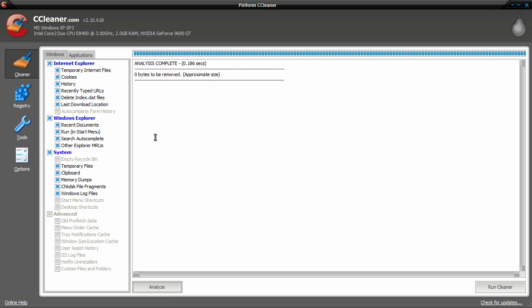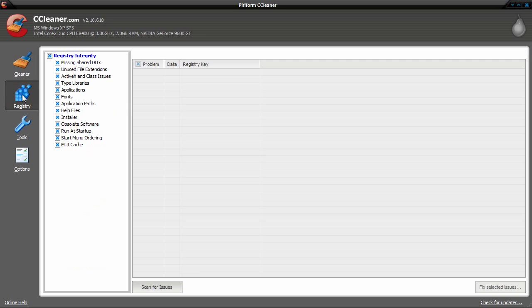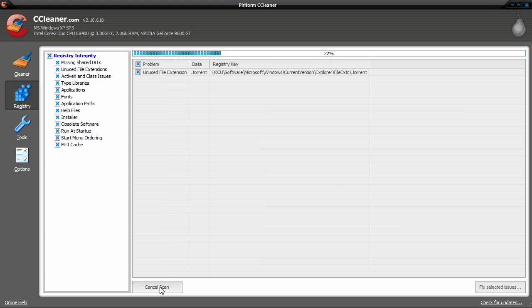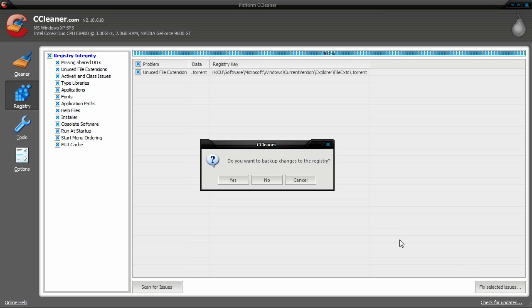Now, if you like installing programs and you've uninstalled them after and they're no longer needed, click Registry on the side, and this will just scan for unused file extensions, unused programs that have been uninstalled. So first scan for issues, and it just came up with the file extension .torrent, and now you're just going to want to fix the selected issues and backup changes in case something goes wrong.